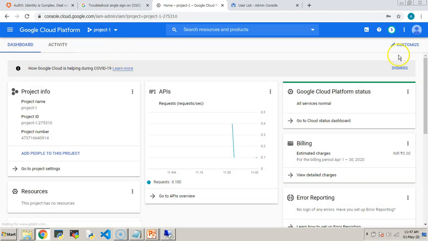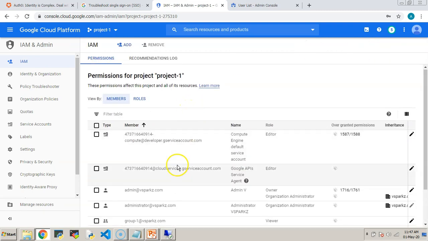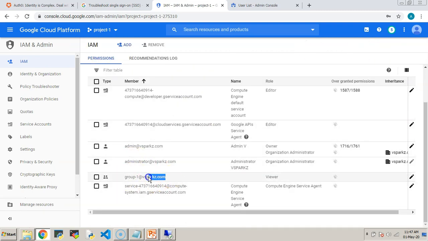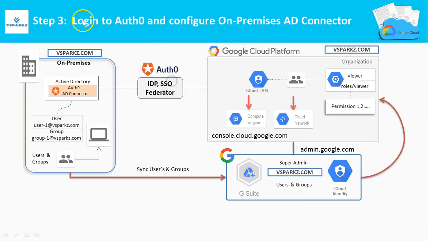So now I'm going to assign Cloud IAM permissions to my groups or users. So here I have assigned viewer role to my group 1. So this role is assigned under project 1 only. So the members of group 1 cannot access the other projects of GCP.